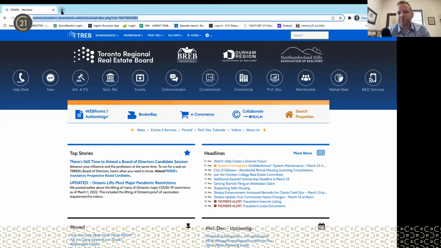When you're signed into Stratus, you can see that there's a Webforms and Authentisign sign, and you can click on that and go right into Webforms. Keep in mind, Authentisign is separate from Webforms. It's actually the same company that provides those services. If you're part of another board, you will not see Authentisign, because Authentisign is provided by the Toronto Real Estate Board, so it'll just be Webforms on a lot of your systems. But Toronto provides the Authentisign, so it's Webforms/Authentisign.